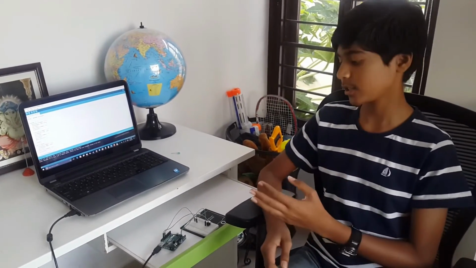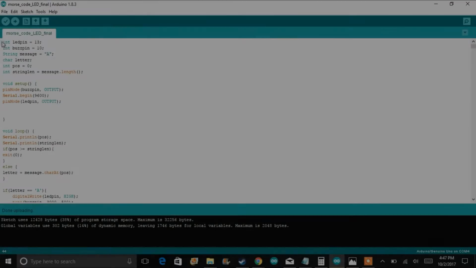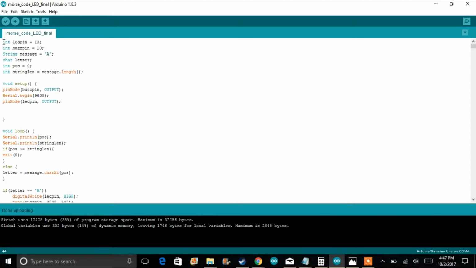Now if you check any Morse code chart, it shows that the letter A is represented by a dot and a dash. Therefore, you had a short beep and a short flash followed by a long beep and a long flash. Let me just get into a bit of the programming.